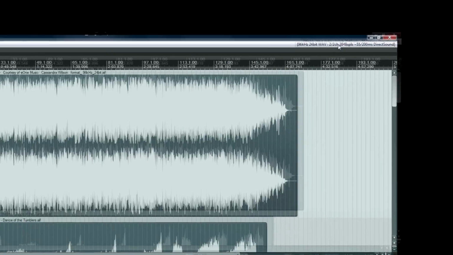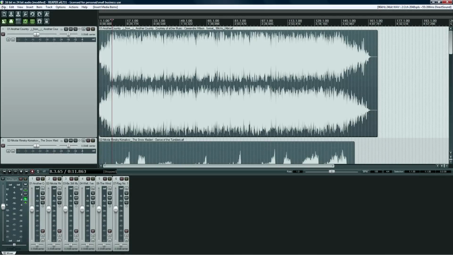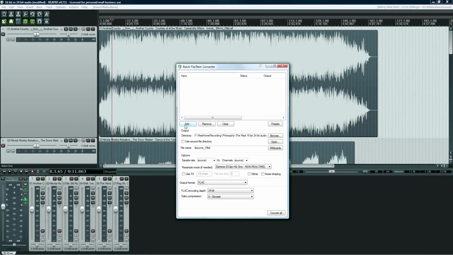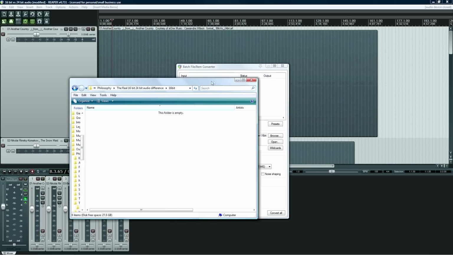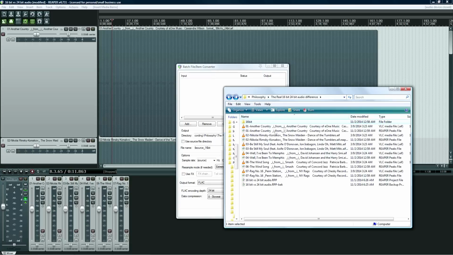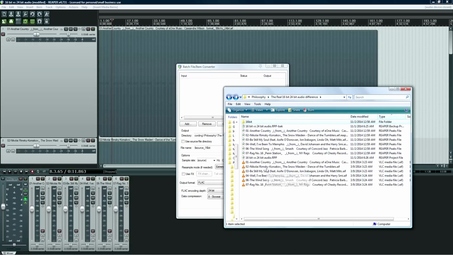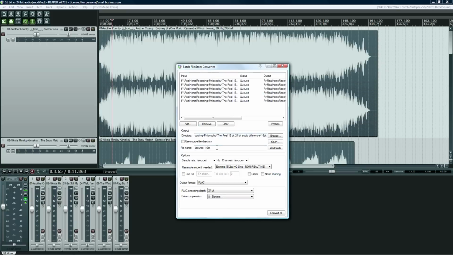So right now my project is at 24-bit, 96 kilohertz. And what I want to do is simply batch these files. I'm going to drop them in a folder called 16-bit. Right now, there's nothing in this folder. But I'm going to take these files, put them in the batch converter, and it'll have the suffix 16-bit.